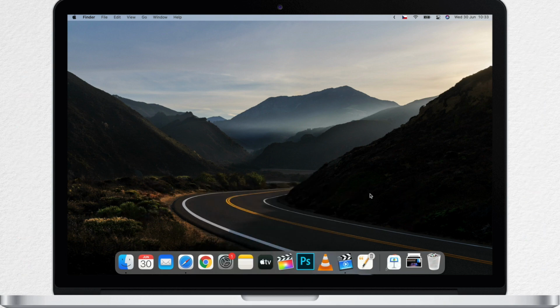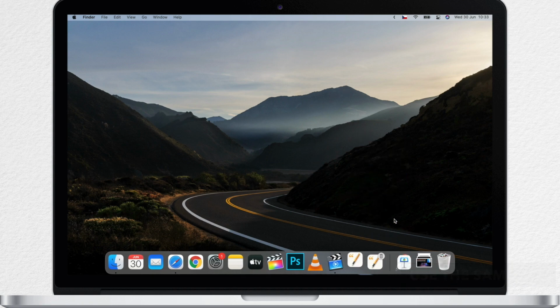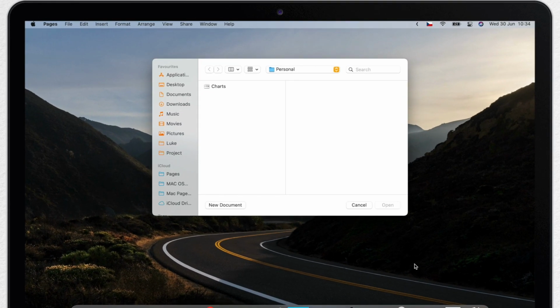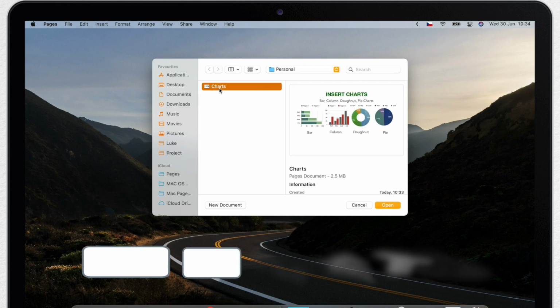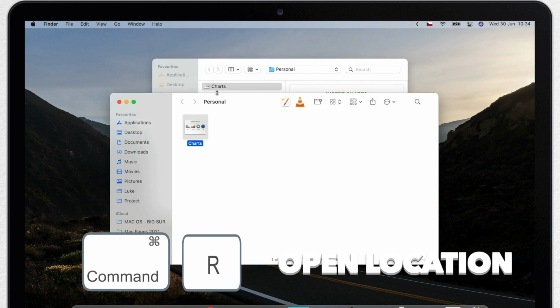The first thing you can do is just go right back into that app. I will open Pages again, and the app will actually show me open dialog with the last used location. And here is the file. So now I know where it is. I can select it and press Command R, and that will open up the location in the Finder, and I can move the file where I need it to be.